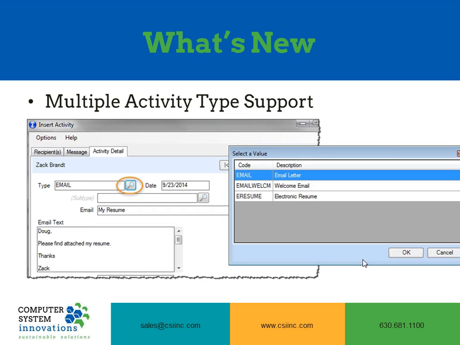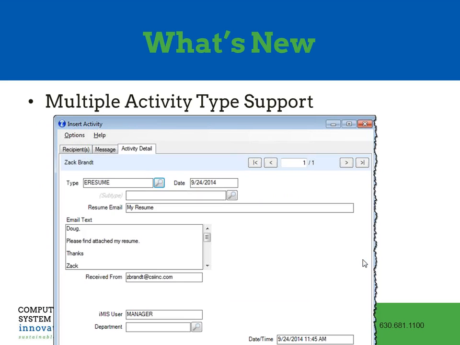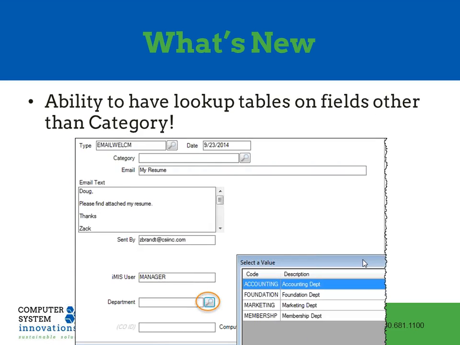Multiple activity type support, you saw me do this, right? When I went to insert Zach's resume, I clicked on the little activity type there, and boom, I had 3 other activity types that I had created, and I was able to make that a resume if I wanted to. So in this case, I inserted Zach's email into my iMIS database as an activity type of e-resume, an electronic resume. I didn't have to insert it as an email.